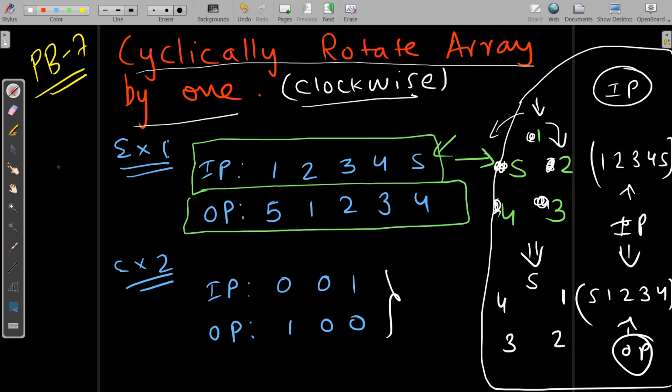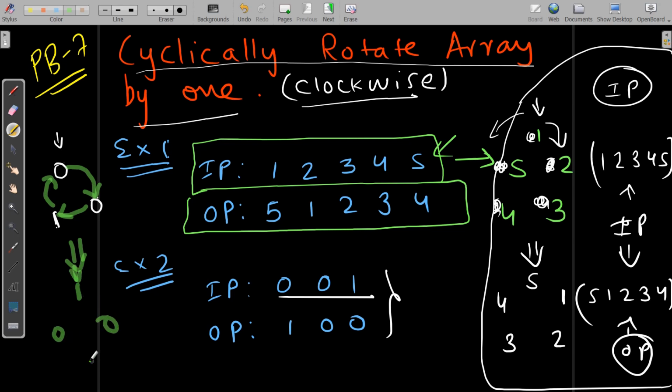If you look at this, currently we have 0 0 1, and we read it from here. So 0 0 1. Now if we rotate it clockwise by one, this one will go here, then all these elements will move in the clockwise direction by one place. So it is going to be 1 0 0. This is our output. Okay, so I hope now you understood what is happening here.